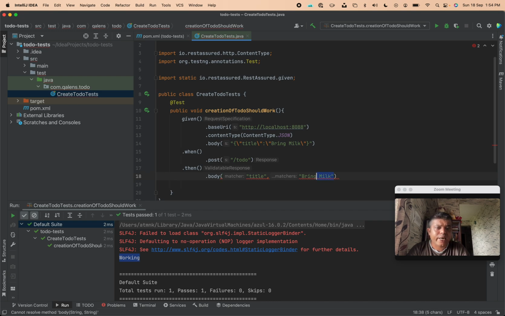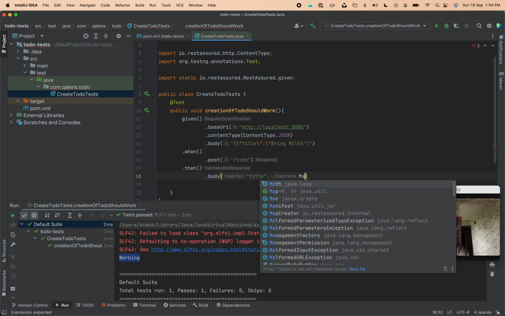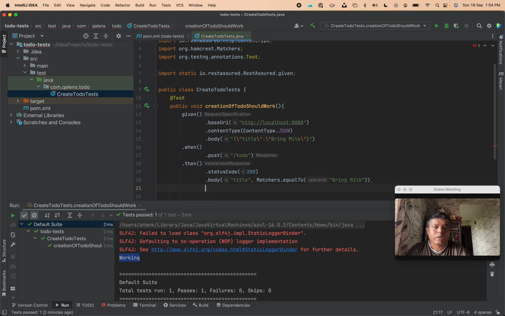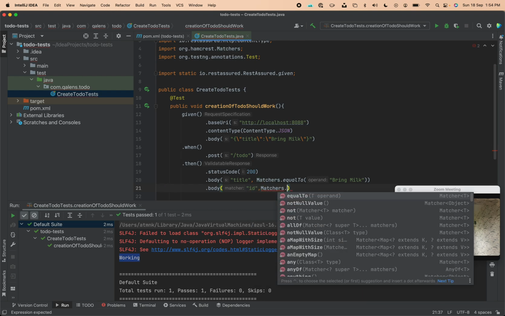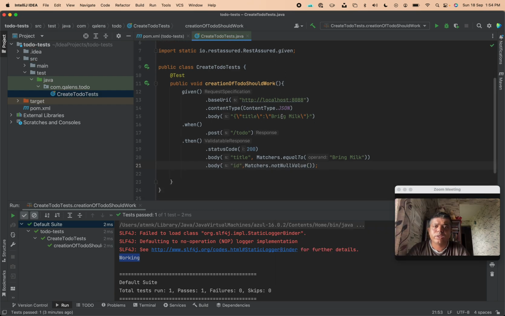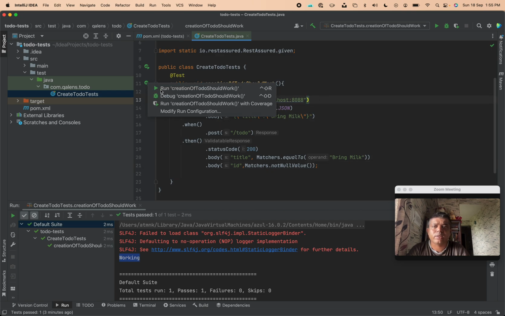We want to check the title which is equal, so we will need to use matchers, dot equalTo. We also want to check whether the status code is 200 or not, and we also want to check whether the body has an ID which is non-null. So I'm going to use matchers notNullValue. So this is the basic test that we were doing manually, we have automated. Now let's just run this test.